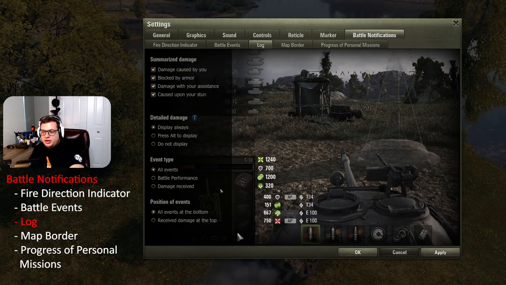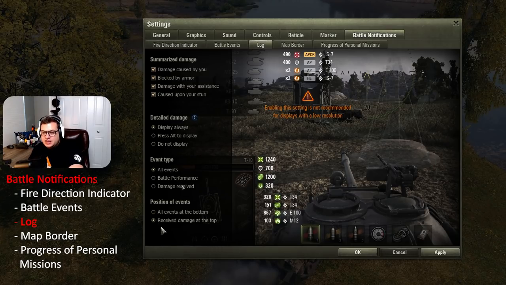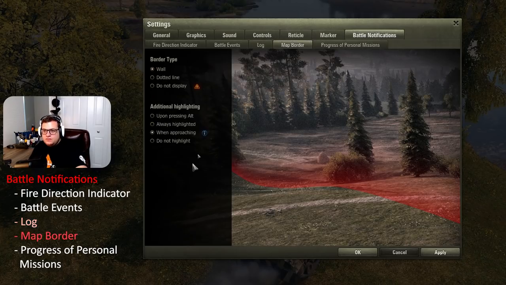When it comes to the log, I always like to make sure that I have blocked, damage, and assist and stun on there. I do not have the events split because I have a mod that does separate damage panels. If you aren't running any mods, I would actually recommend selecting the receive damage at the top, so that you can see more clearly the damage you've received versus the damage you've been doing. When it comes to the border type, I would say this is more personal preference than anything. I would just make sure that whatever border type you select, it is going to be obvious to you in game when you are hitting that red line.